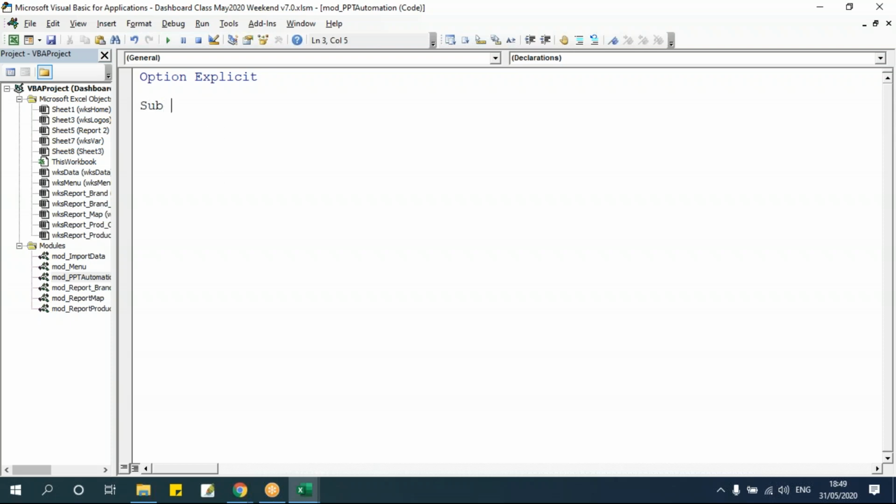First thing we should do, let's say Sub PPT automation. Three objects are very important here. What are those three objects? One is application, presentation, and slide. These three objects you have to take.